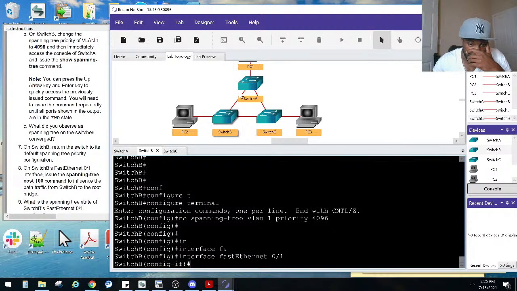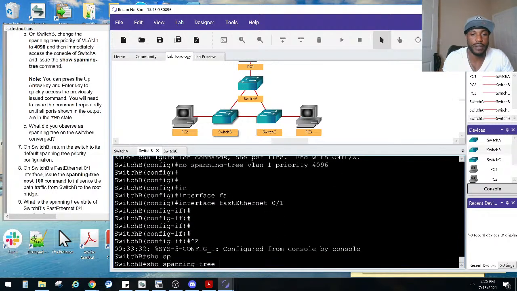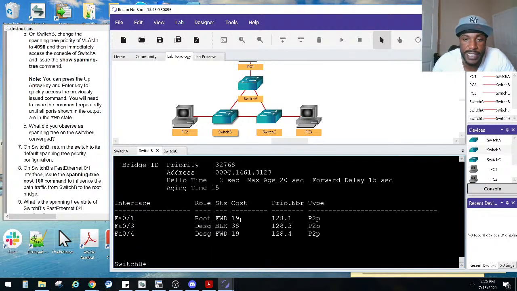They want us to change the cost to 100. Well, what's the cost now? Let's see. Show span. FA01, the cost is 19, and it is our root port. So this is the port that's going to take us to the root bridge. They want us to change that from 19 to 100, right?